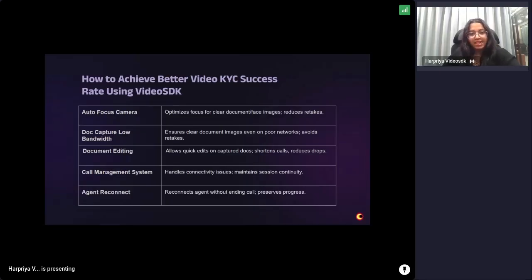Document editing. Agents can make quick edits such as cropping and adjusting brightness to captured documents during the live session, cutting down call duration and preventing drop-offs. Call management system. If a customer faces a network issue mid-call, session handling ensures they are not kicked out. The system maintains continuity and allows the session to continue smoothly. Agent reconnect. If an agent disconnects due to any network fluctuation, they can just rejoin the same session without needing to restart.